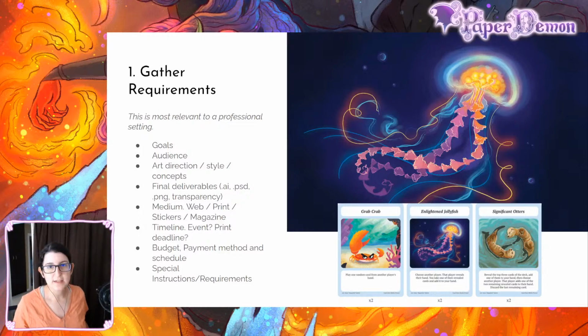What size does it need to be seen at? What are the goals for the project? What audience is this project for? What are the final deliverables that the client wants?